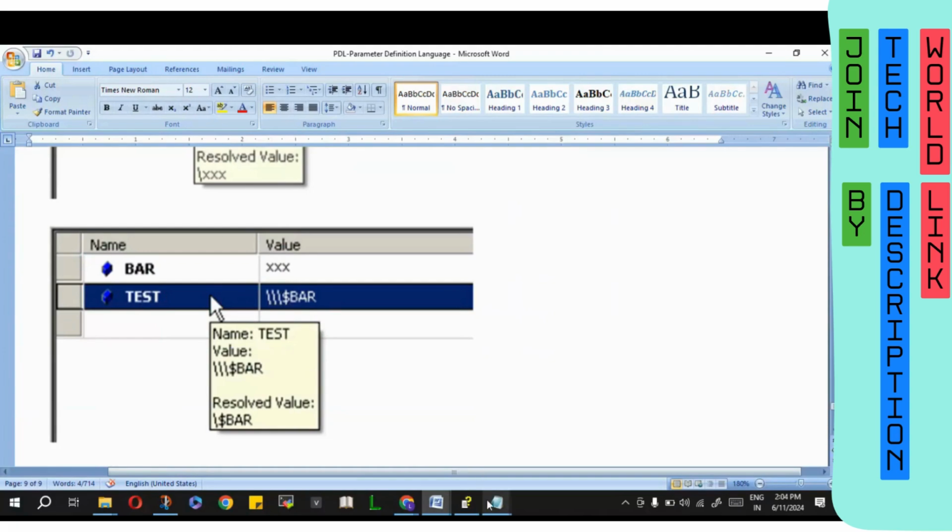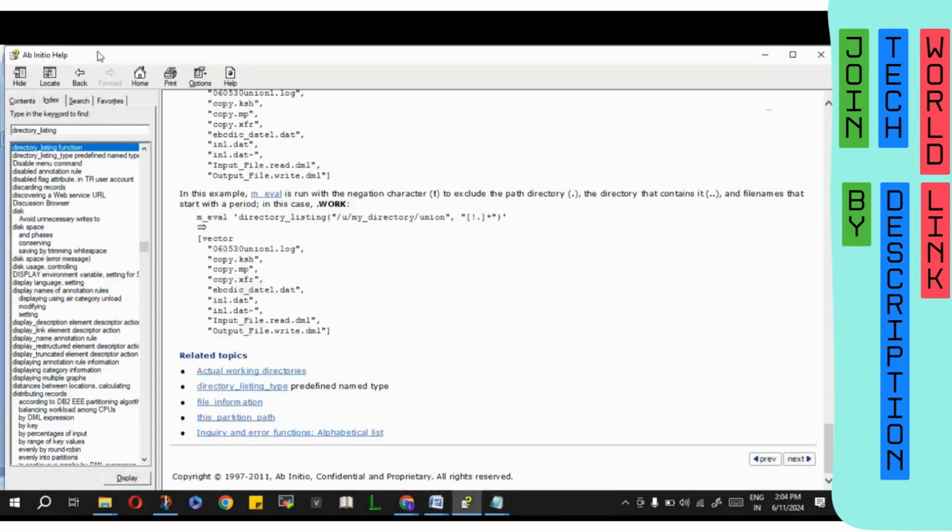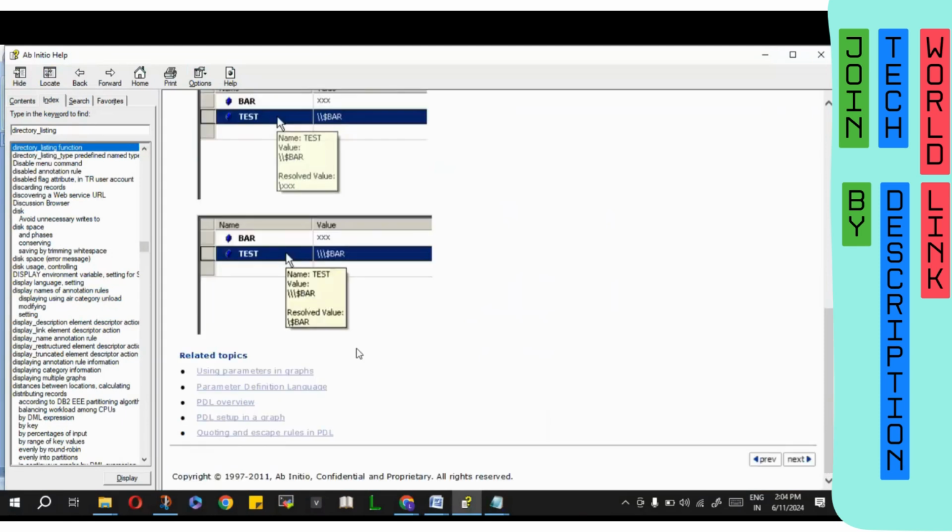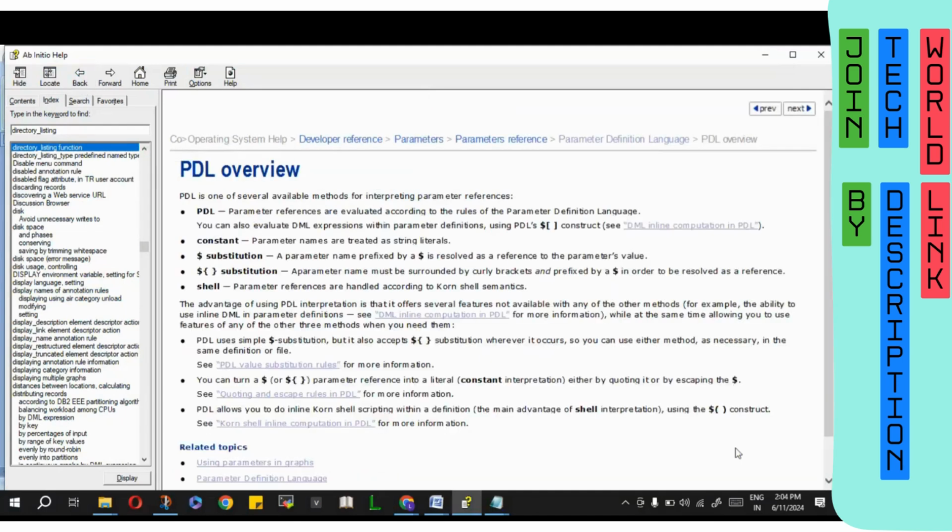This is the rules. Okay, you can read here also those rules in help file like this. So what are the rules here? Quotation and escaping rules.